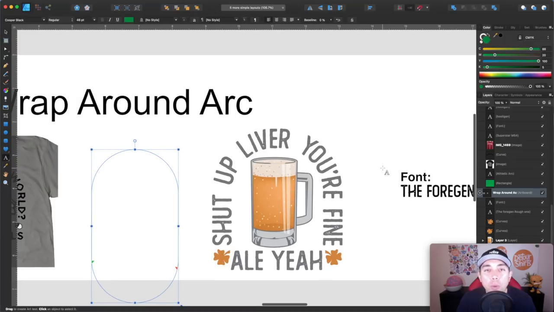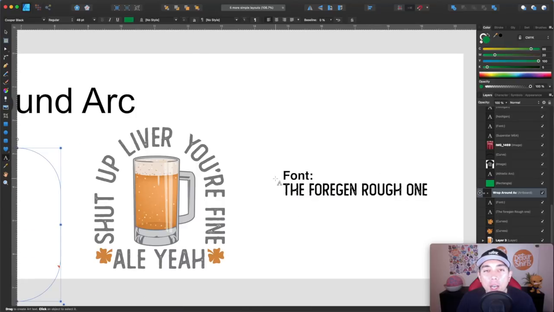So you may be wondering what font I'm using. I'm using the Forgen Rough one. I've mentioned this font before. It's a really cool font. I love how rough it is, and it's thin but also very legible, so I can read it really well.